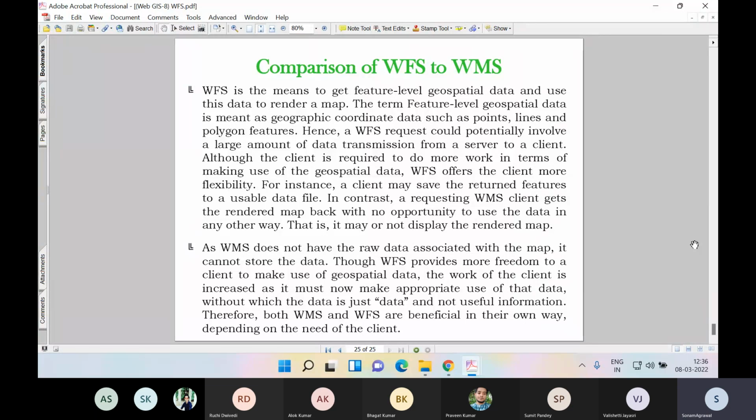Now we are moving to the next one. What is next? It is WCS. We are not going to cover WCS in this much detail because it is very much similar to the WFS, so we are not going into that much detail.